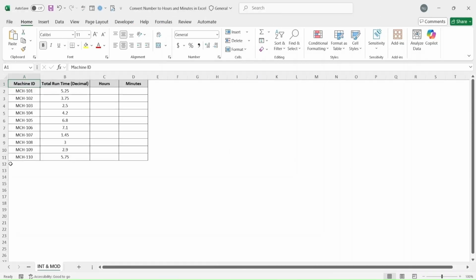You can also separate the values into hours and minutes using the INT and the MOD functions. The INT function returns the whole number. In cell C2, type equal INT. As the number argument, select the cell B2 and hit enter. Here we can see 5, that's your hours.